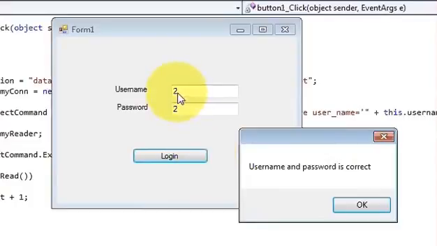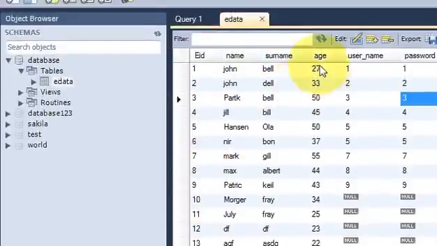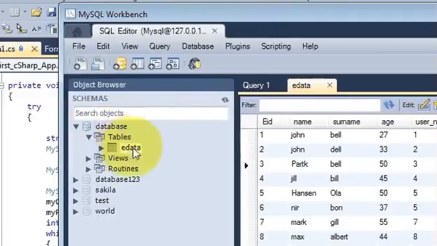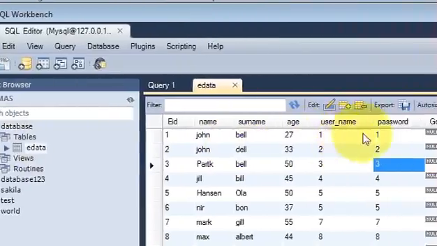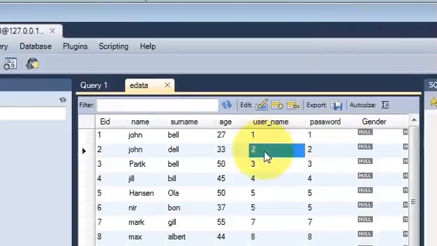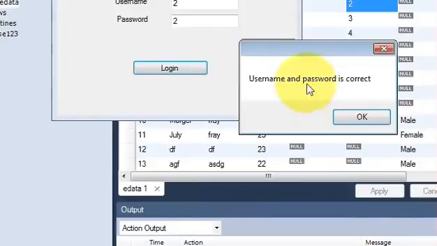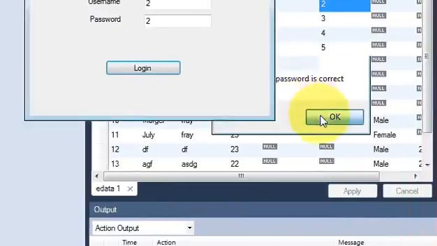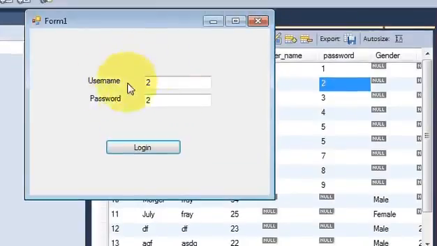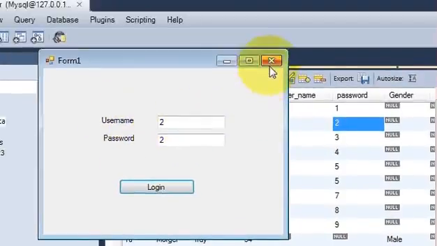So for example, I have entered username 2 and password 2, which is also present in my database. This is a MySQL database, and I have one database, and in that I have a table called eData, and here I have username and password. I have entered this username and password 2 and 2, and it's saying yes, the username and password is correct. So how you can make this login page, I will show you today.